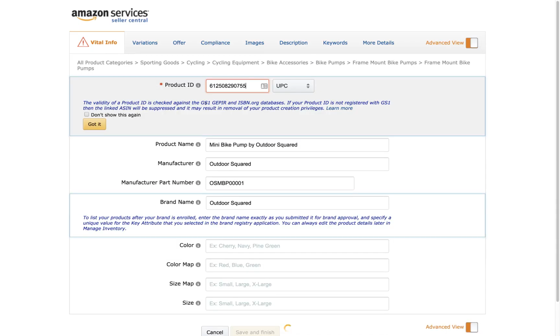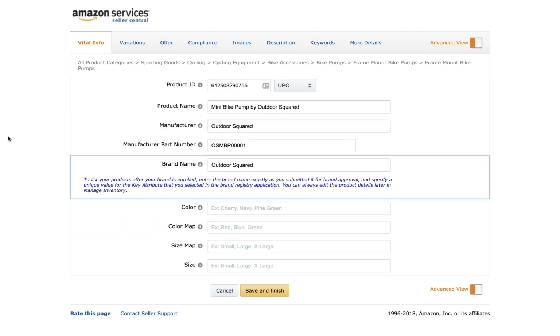I'm going to paste it in, and then I'm going to click on Got It to say that I understand this message. And we're done. We've actually filled out all the information. All we need to do now is click on Save and Finish. Now, this is probably going to throw up an error message, but it's nothing to be worried about. But let's go ahead and see.